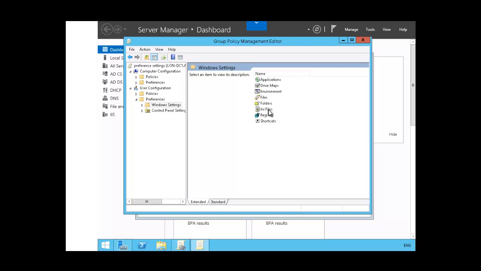We have the INI file. For this preference, we can add, replace, or delete sections or properties in configuration settings, or set up information such as INF files. We have the registry settings. Here we can copy registry settings and apply them to other computers. We can create, replace, or delete registry settings. And then we have shortcut preferences. We can create, delete, replace, or update shortcuts.